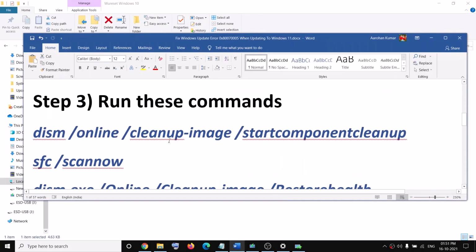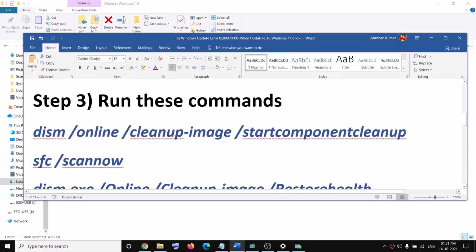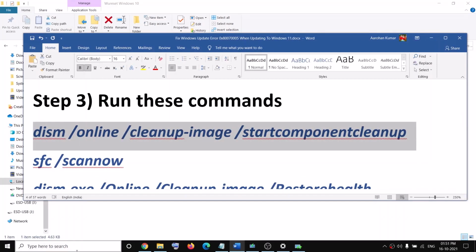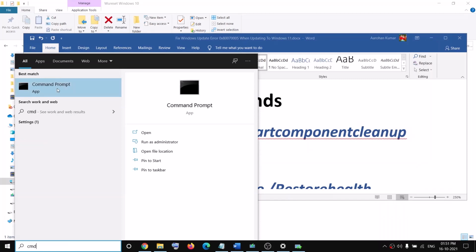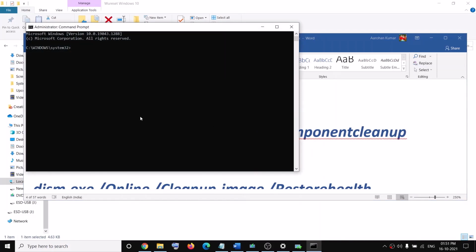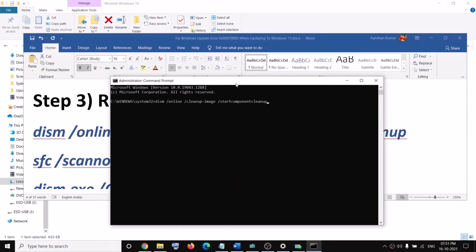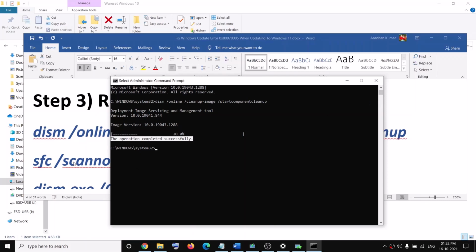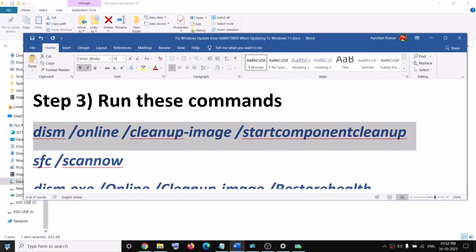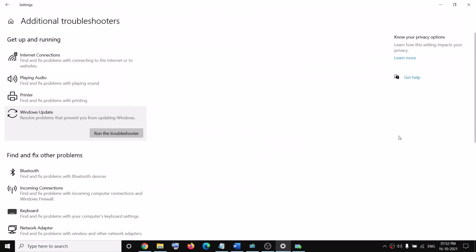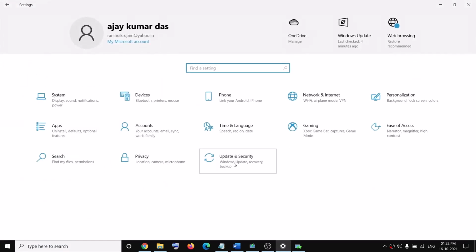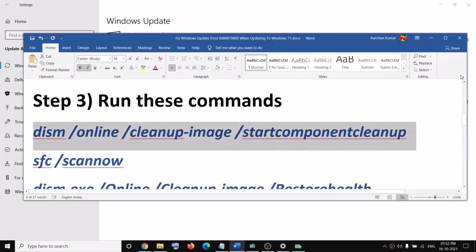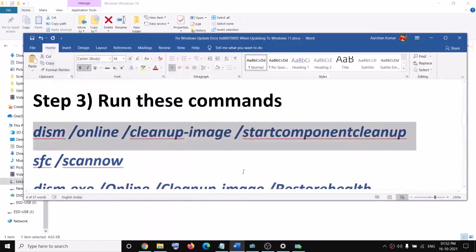Now the next step is to run these commands. These commands are provided in the video description. So copy the command and then type in cmd in Windows search box, make a right click on command prompt app, then click on run as administrator. Click on yes to allow, paste the command over here and then hit the enter key. And once this process is complete successfully, you can go ahead and close this window. Now go to the Windows 10 settings and then click on update and security and then click on check for update and you should be able to install Windows 11 without any issue.